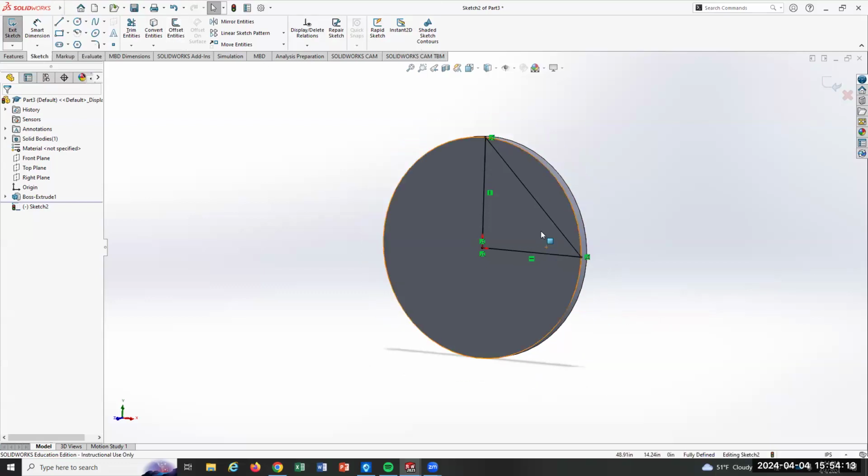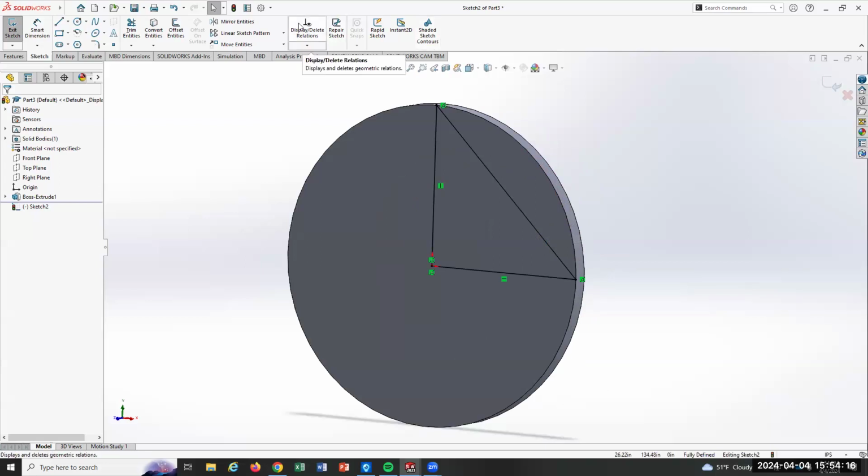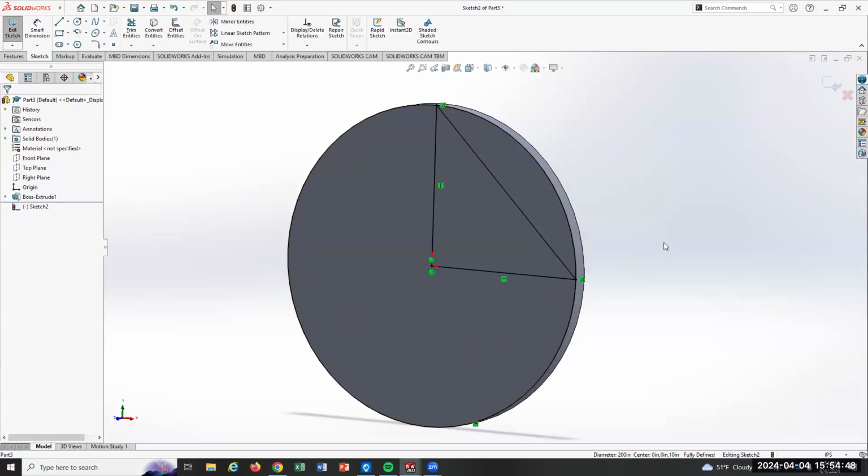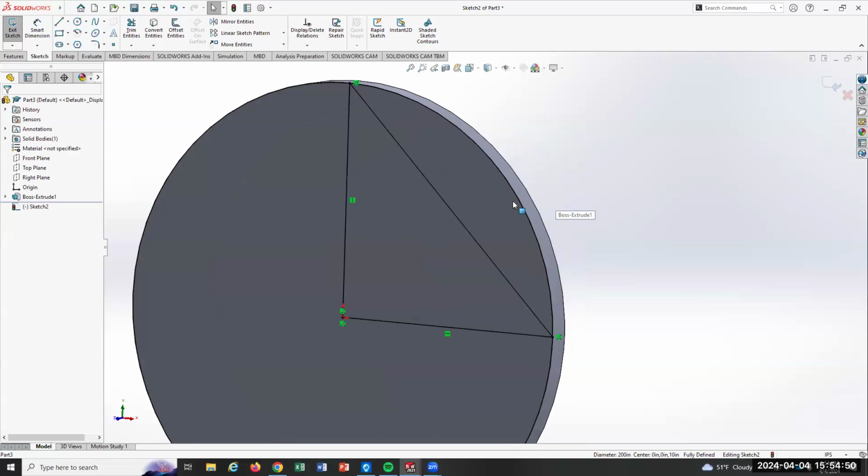That's super cool. So convert entities is, anyone see it? There it is. Convert entities. So what that does is it'll take an edge of an object like this edge, and it'll convert it to a line in the sketch. So right now there is no circle in my sketch. There's just these three lines, right? If I hit convert entities and then I hit that edge and say green check mark, it converts it. I don't know if you can see that, but it converted it to a line.